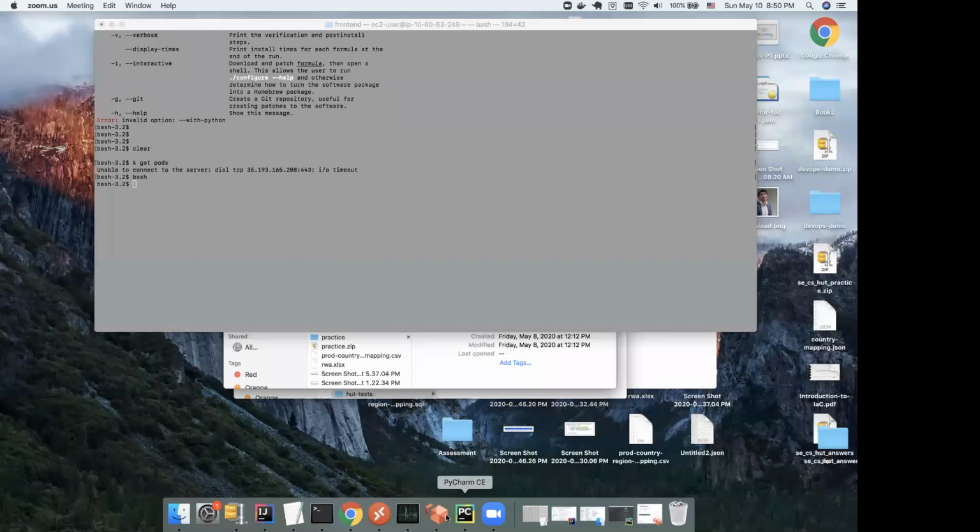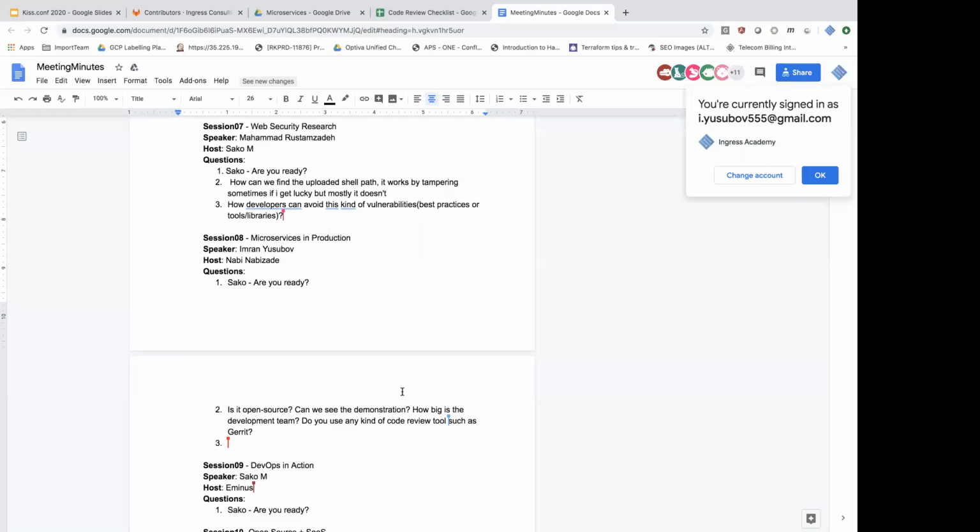Is it open source? Can you see it in the meeting minutes? Do you want to share or you want me to share? Okay, let me share. It's not open source, but we plan to make it open source because we are also interested in getting community feedback and involving as many people as possible.